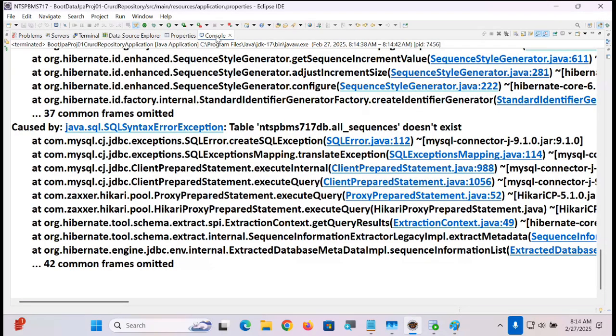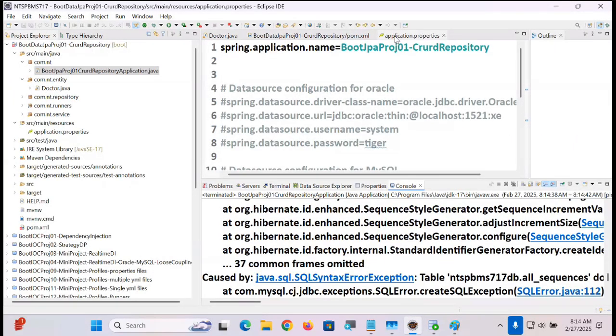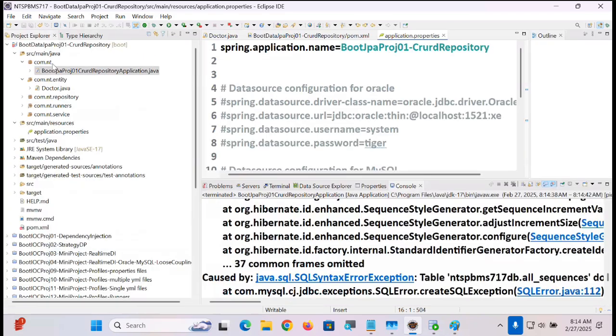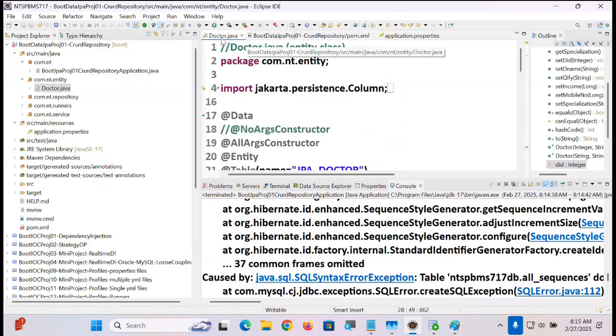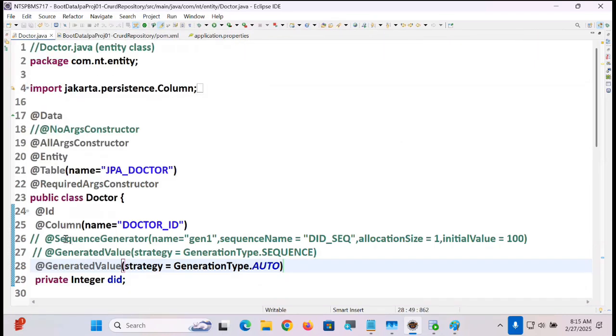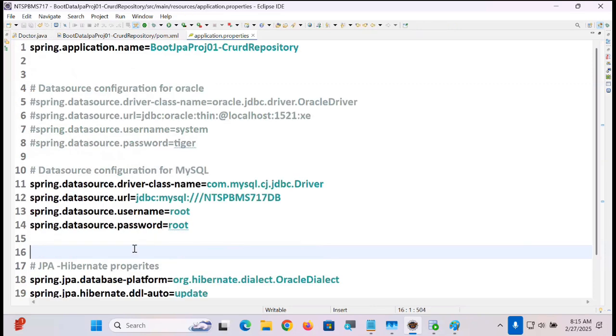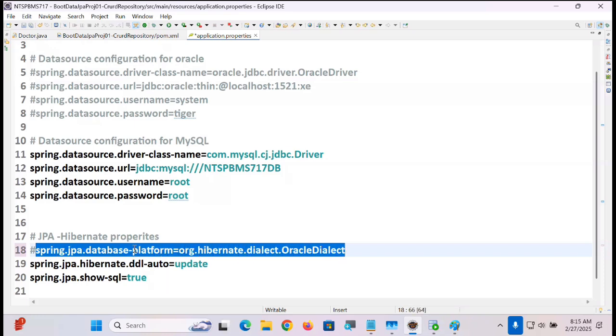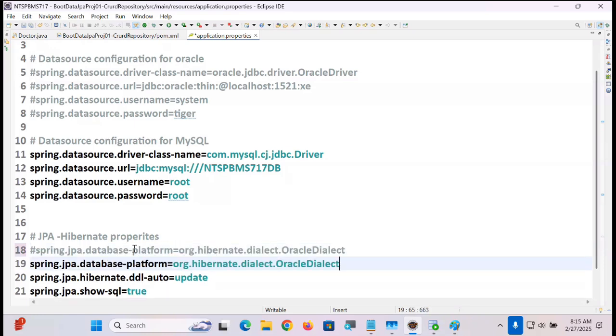Why is a sequence required? Go to Doctor.java. Strategy is equal to what? Auto. Yeah, that's fine. Acha, I will tell that. The problem is only one thing, Babu. We are using the Hibernate Oracle dialect. That should be replaced with the MySQL dialect, or not. Yes, it is the problem, guys.